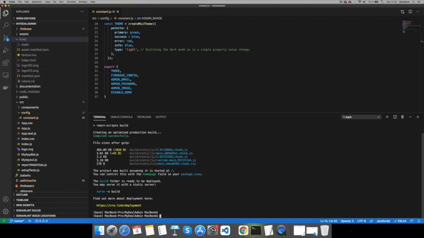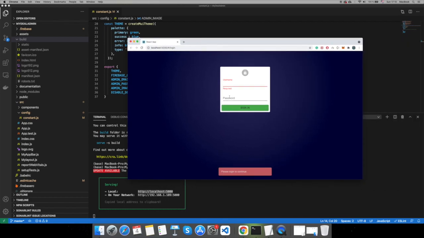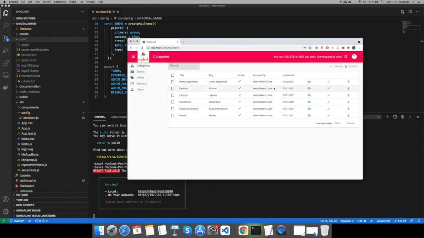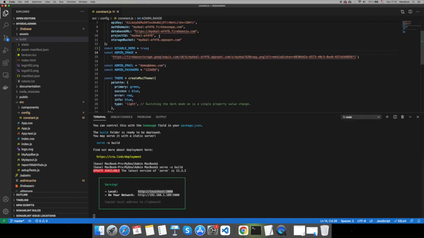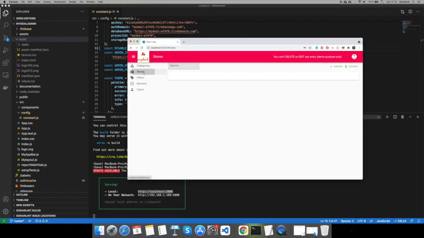Maybe we can use serve to run the build folder, which acts the same way your shared hosting works. Now when I open it here, I will be able to see this account. I will use the demo account to log in. Now you will be able to see this comment, because I set disable demo as true. If you make it false, then you will never get it, and you will be able to edit and delete these files as well.